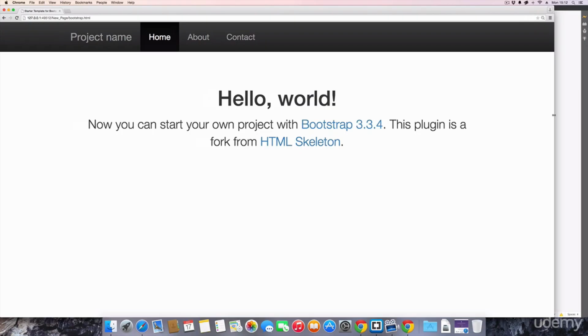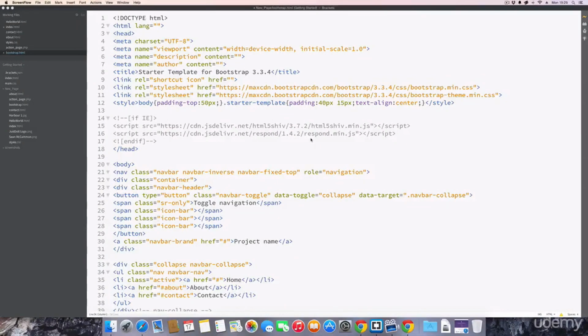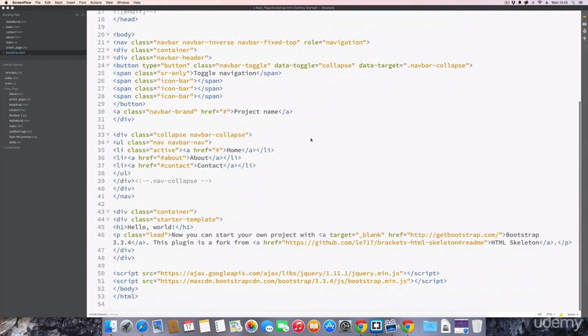So let's go and configure it a little bit more, shall we? Make it more your web page. Okay, so we have our web page.